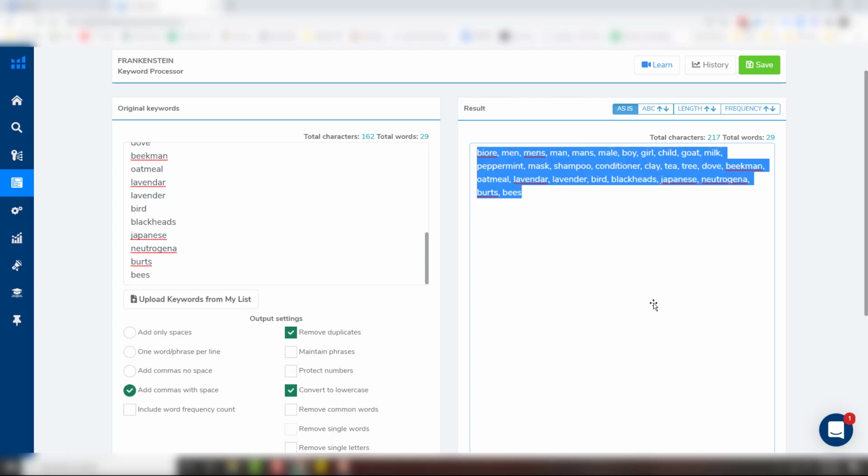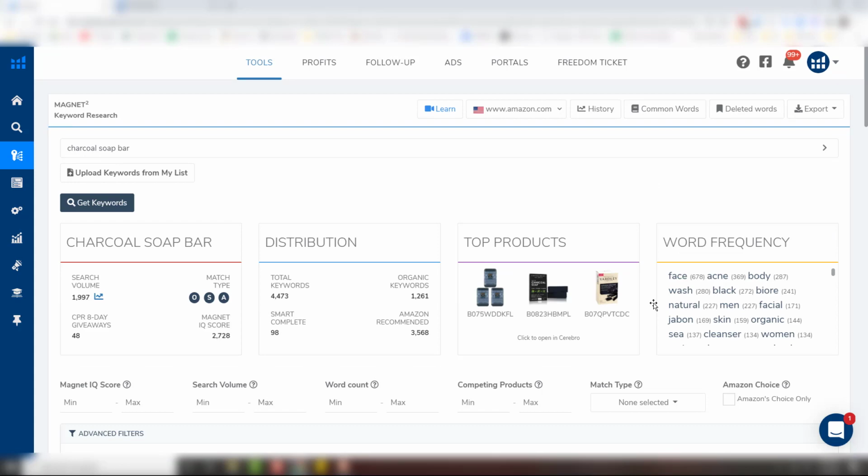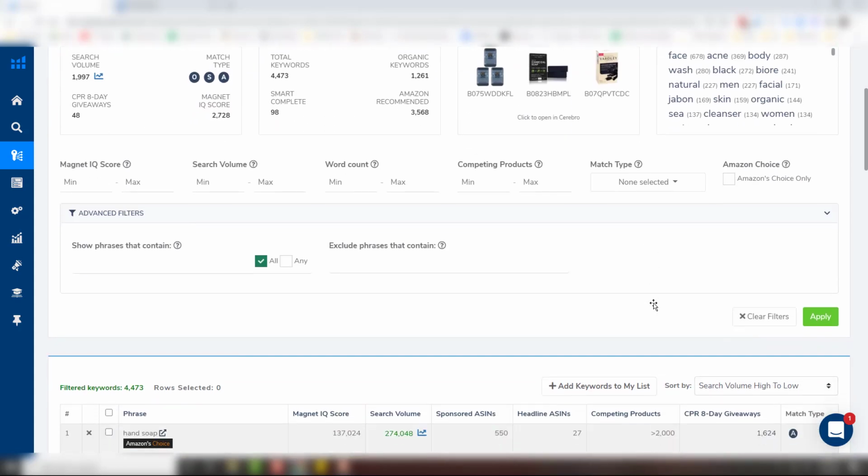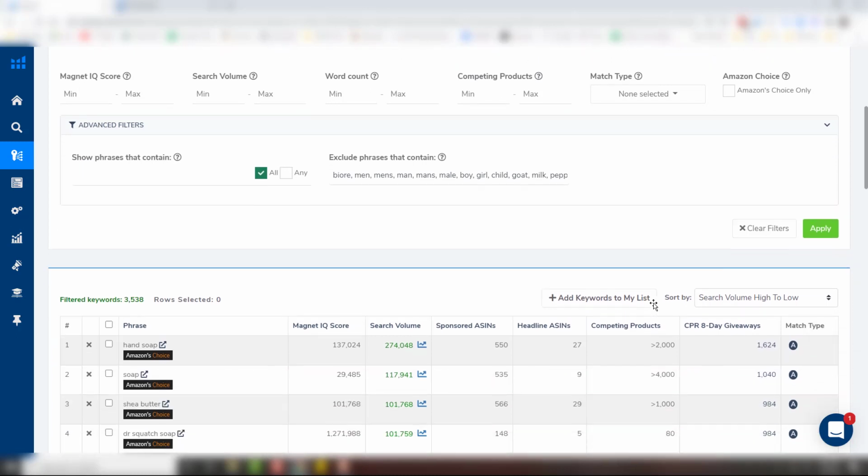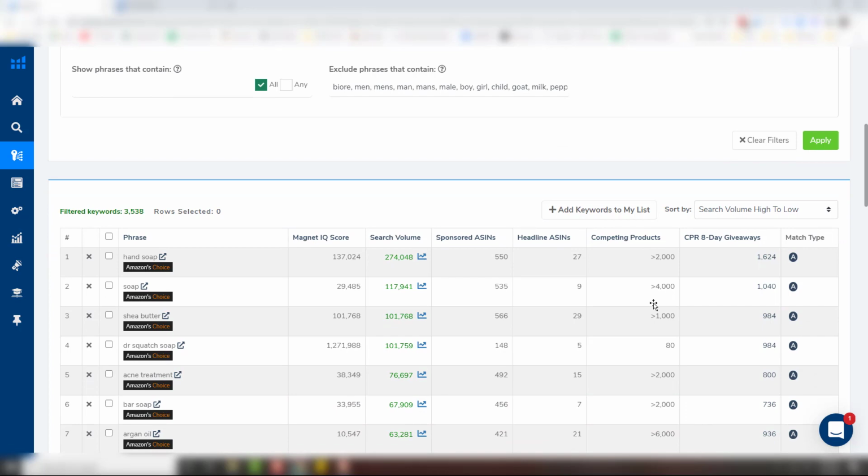This is important because I'm going to take this list back to Magnet. So I'm going to scroll down here and come down to advanced filters, and I'm going to click exclude, and we're going to put that whole list in there and hit apply. You can see we went from 4,400 to about 3,500 keywords. Now what I'm going to do is actually go through the physical list itself to see if we can actually eliminate some of these as well.